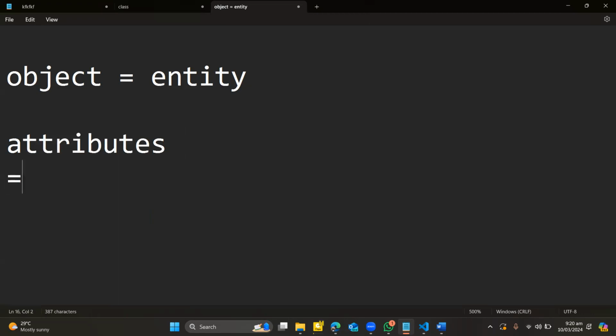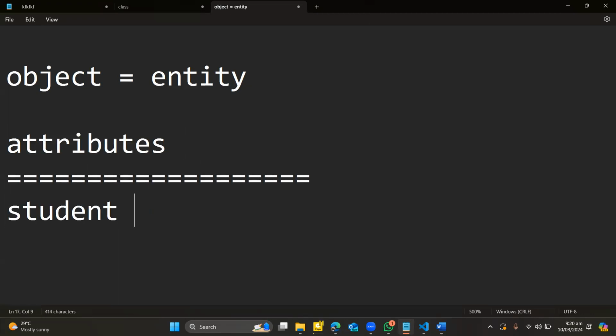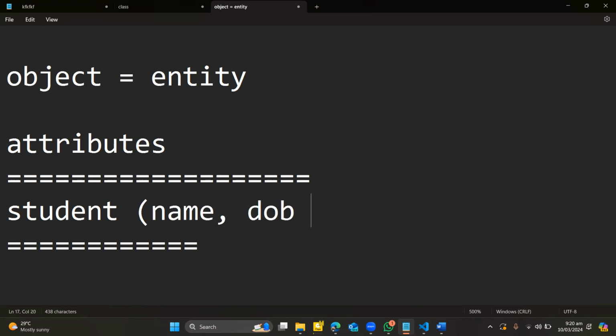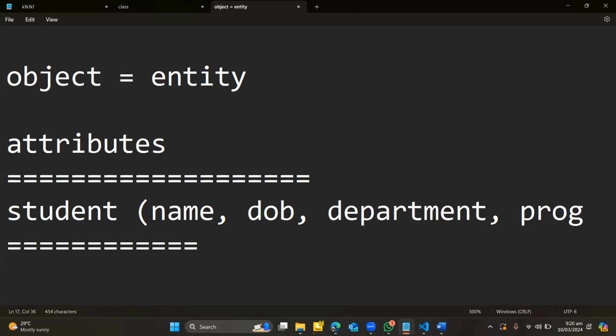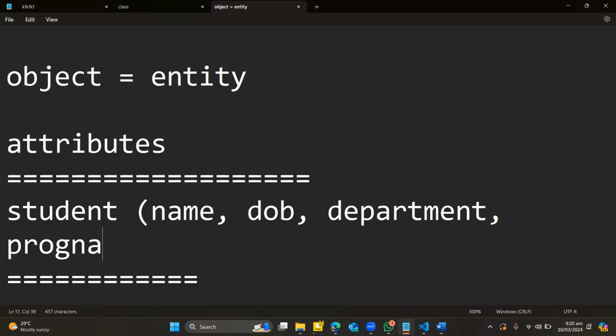So if I take a student, what characteristic does every student have? They will have a name, they will have a DOB, they will have a department they are assigned to, they will have a program in which they are doing. Are we okay? Now, if you are a student and you do not have any of these things here, then that means we can't call you a student in our environment. Is that clear?